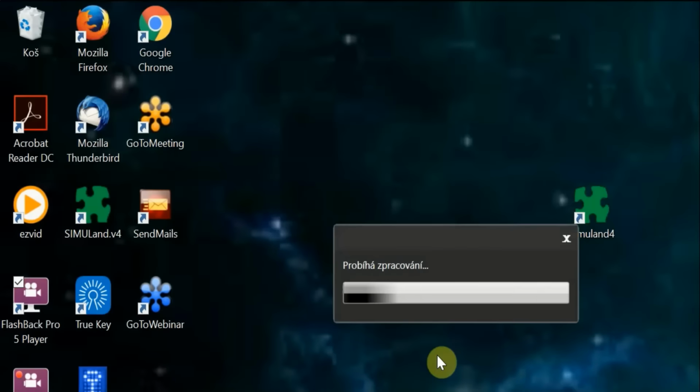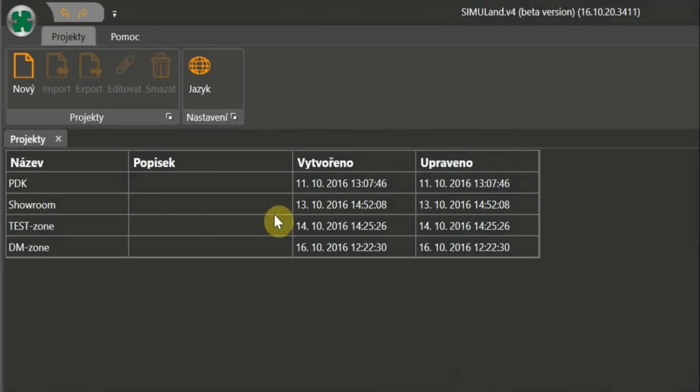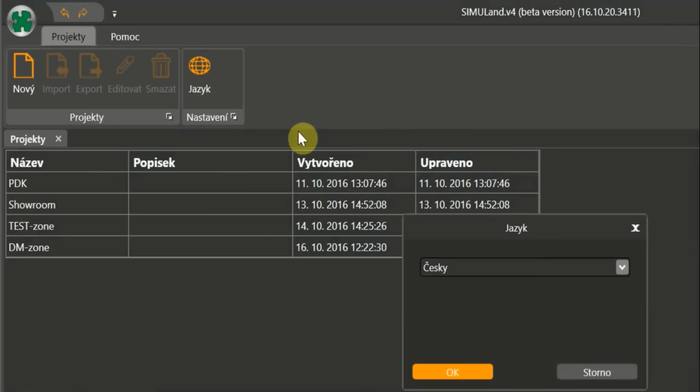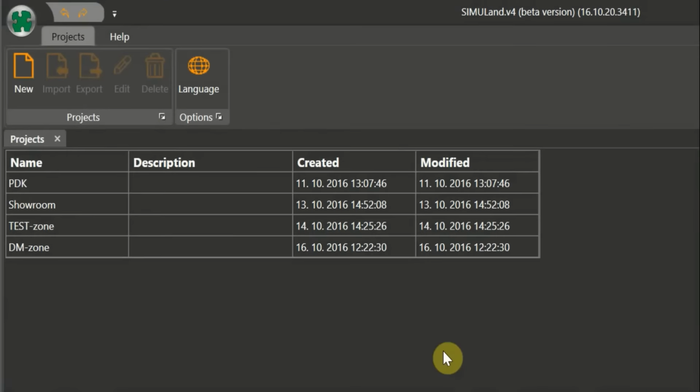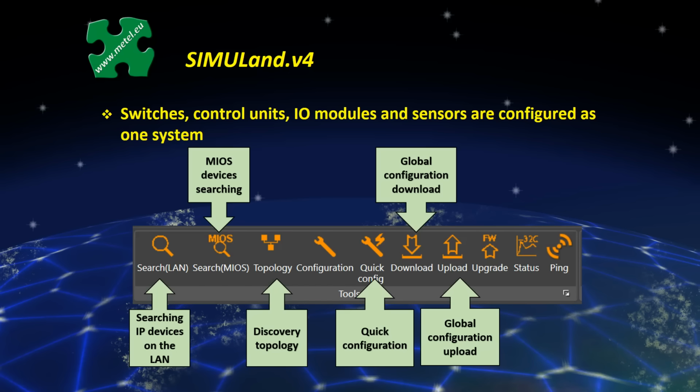After selecting the language, SIMULand will automatically restart the application. This can be viewed on the video. A variety of our new and innovative features can be found in the main menu tools. Now, we will discuss each tool individually.